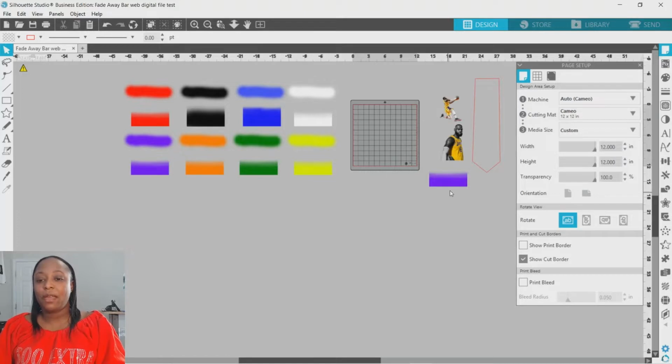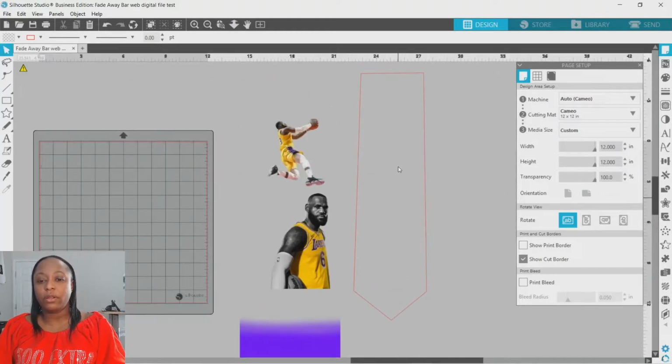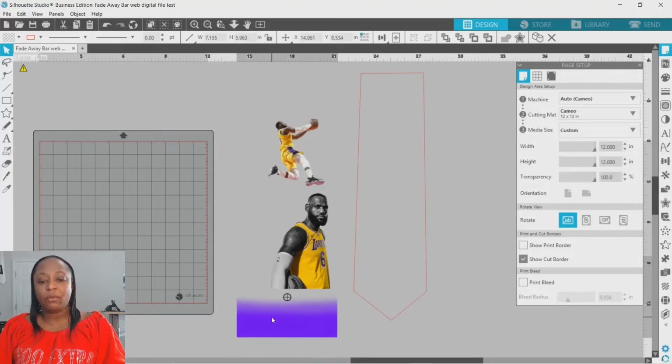So let's zoom in. You do that by going up here to the top, click on that, and click and drag to the area you want to work in. And I have my image of LeBron, and I have my stole template, and I have my fadeaway bar here.